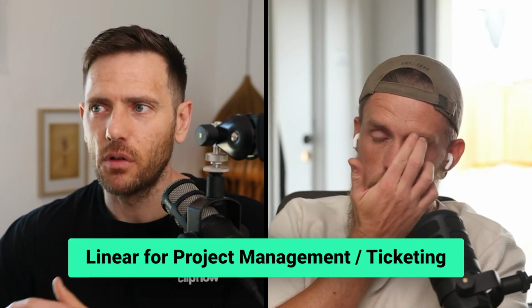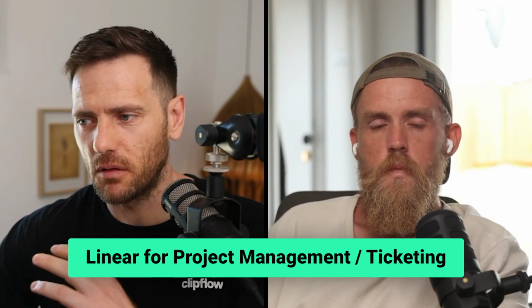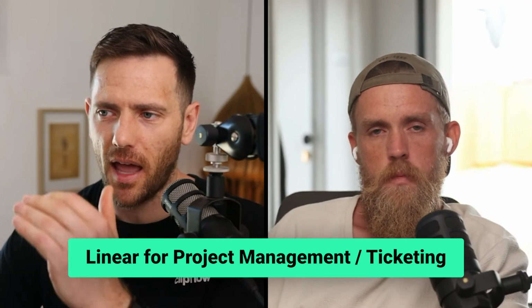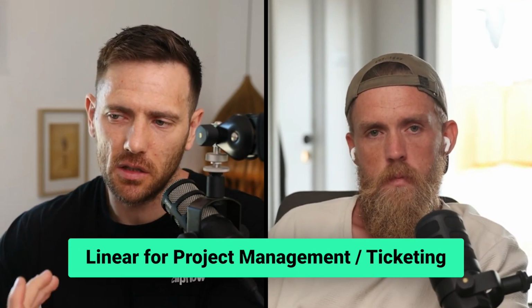Then we have Linear, which is great, which is kind of the Jira replacement, which is just project management and ticketing. So we can add features on the board, what to build. Really, it's just, do you use it that often, Darrell? No, but only because I've been focusing on pretty much all of the surrounding stuff and not on the app for a while.